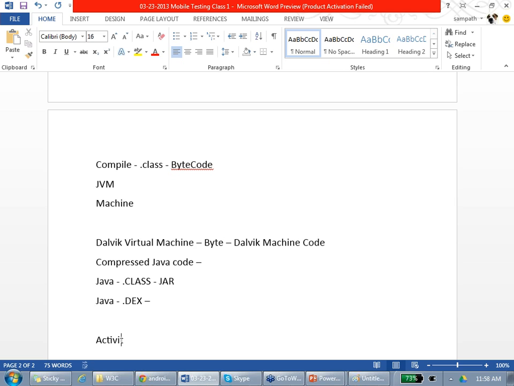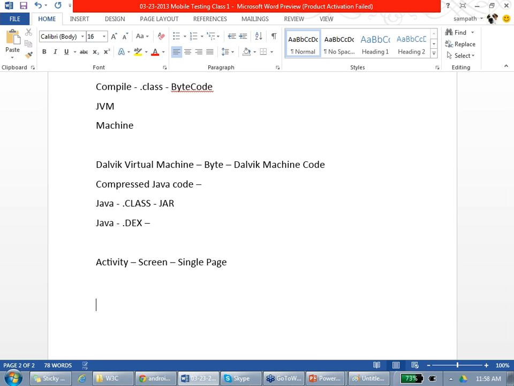Activity is a screen, a single page. Agreed? Activity is what is currently showing up. There are so many activities. When you click the next button, it will go to the next activity and so on. Agreed?